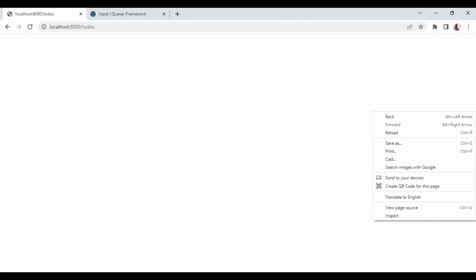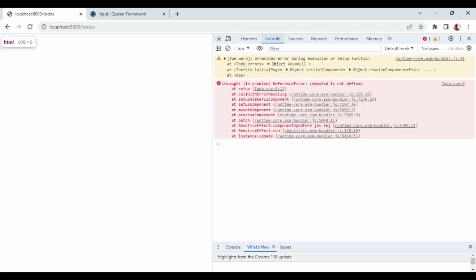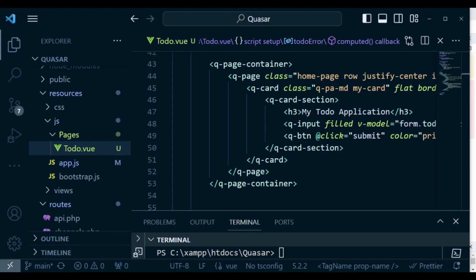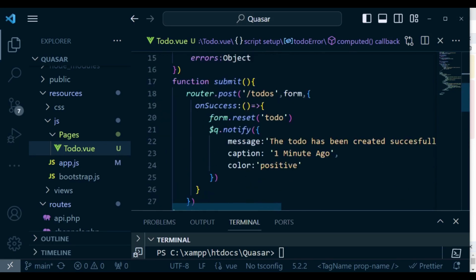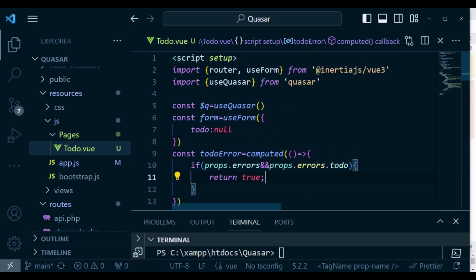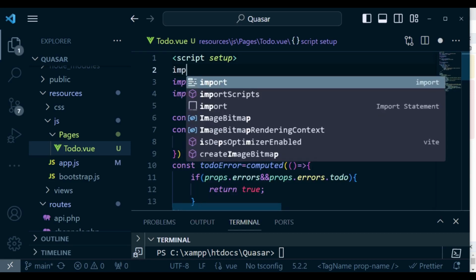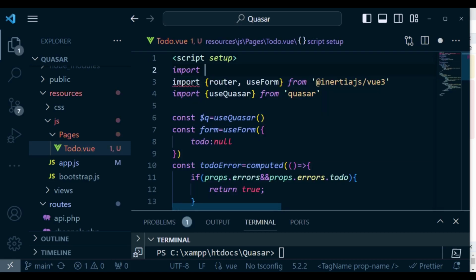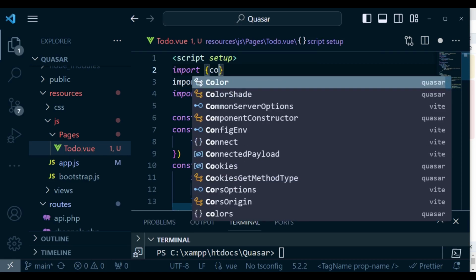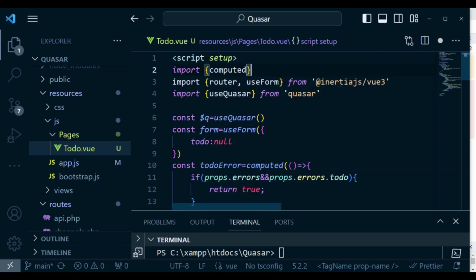I want us to try and see. We are having issues again. Let me check the inspector and see where we are having issues. Computed is not defined. That one is okay because it's very simple to solve. So here from vue, we can import computed. So import computed from vue.